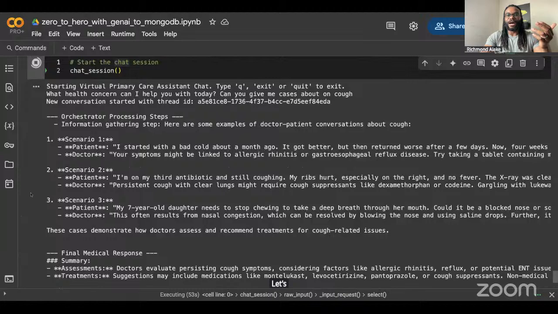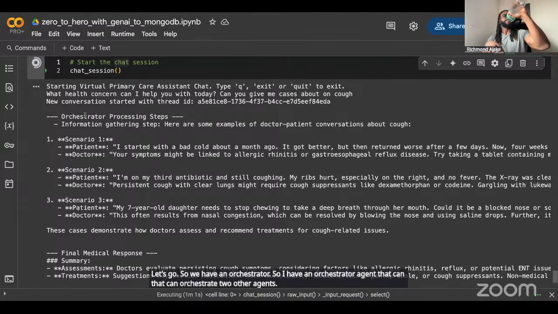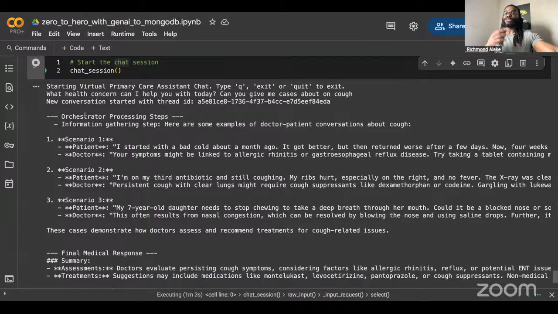So we have an orchestrator. I have an orchestrator agent that can orchestrate two other agents. So you're going to be seeing a multi-agent system here today.